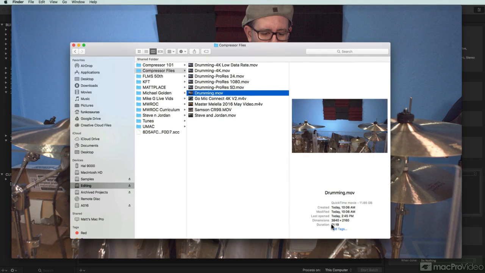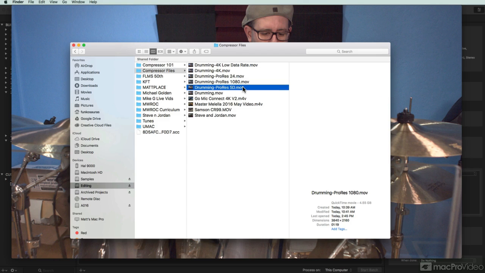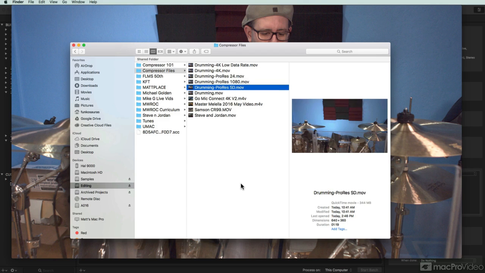So if I open up a Finder window and just look, the original 4K ProRes file is 11.6 gigabytes right there. Now, a high def 1080p file is a little less than half that. So 4.55 gigabytes. We actually gained a little because of the frame rate jump too. I'll take a look at that later on. And the standard def size is not even 1 gigabyte. It's about a third of 1 gigabyte.